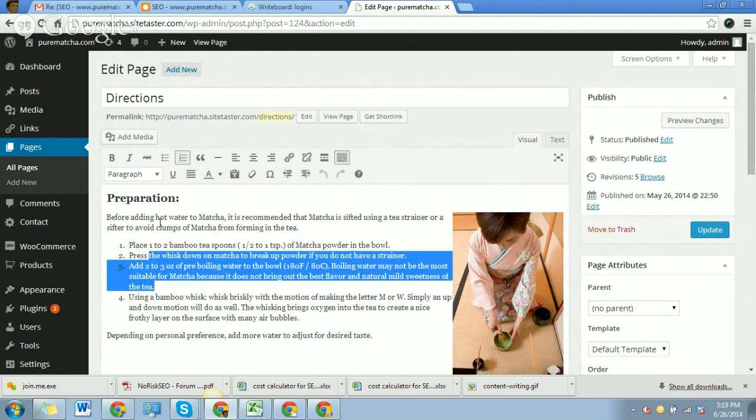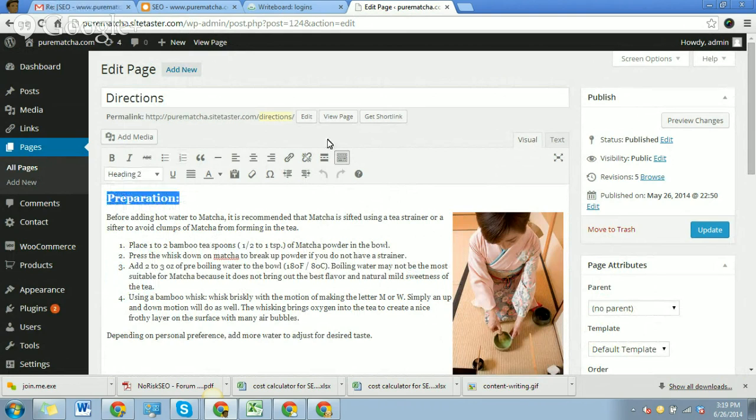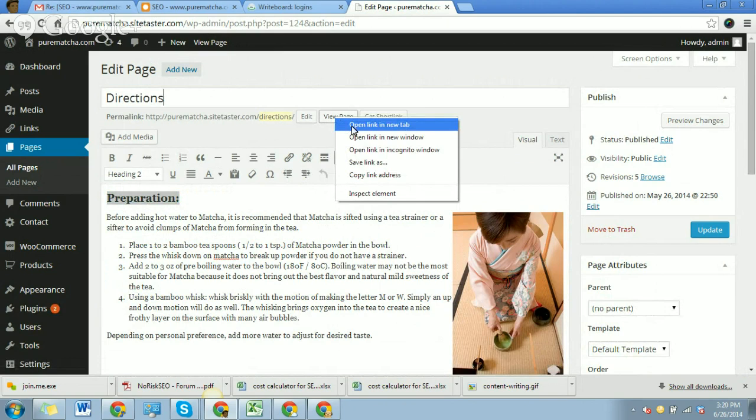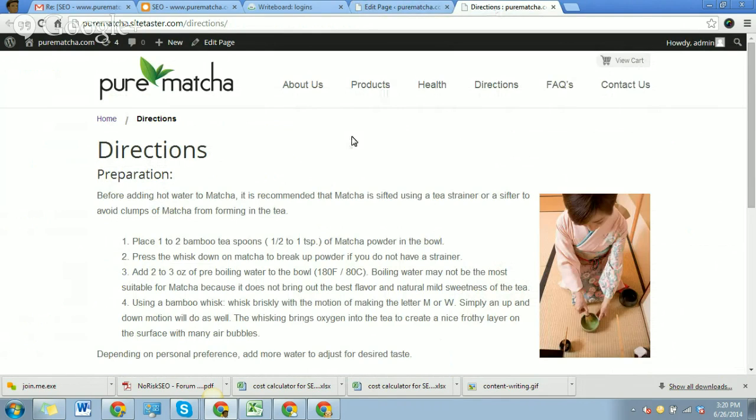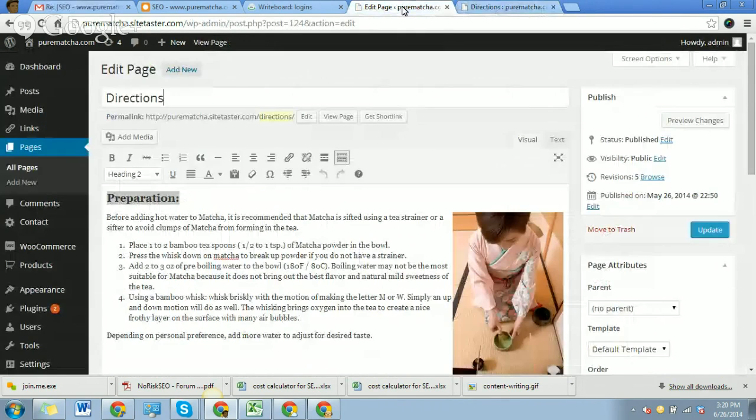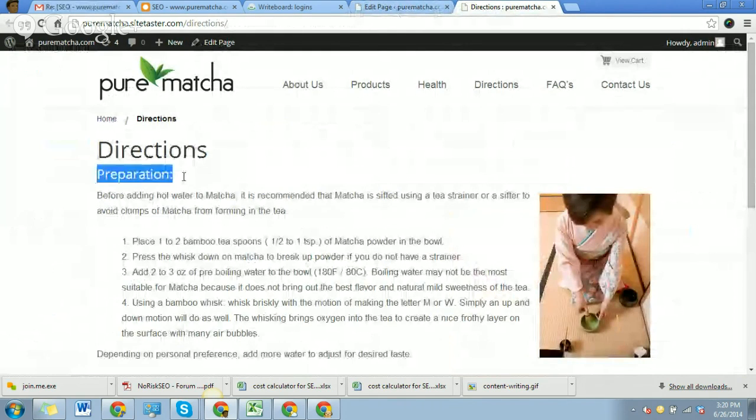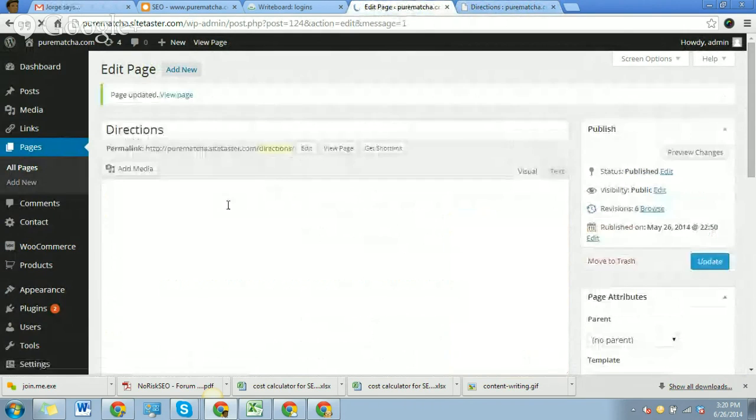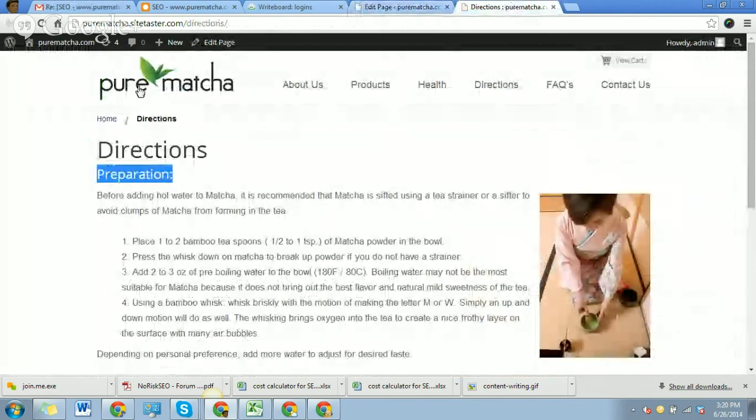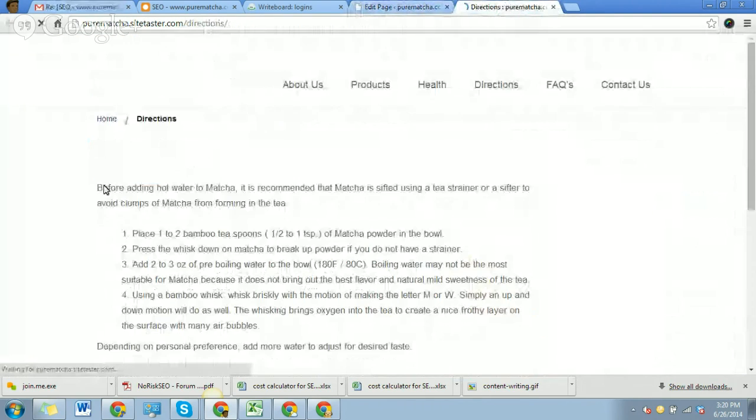So right now, if I wanted to change the first thing that shows up on this web page, I open it up on a new tab by right-clicking View Page and Open Link in New Tab, so I have your page that we're editing now open side by side with the back end of the page that I'm editing. Let's say, for example, I just wanted to change this word preparation, which is the first word. It's right there. So I can just simply add test, hit update, and then boom, that's it. You've updated your page. If you go back to the live version and hit refresh, you've made the update.